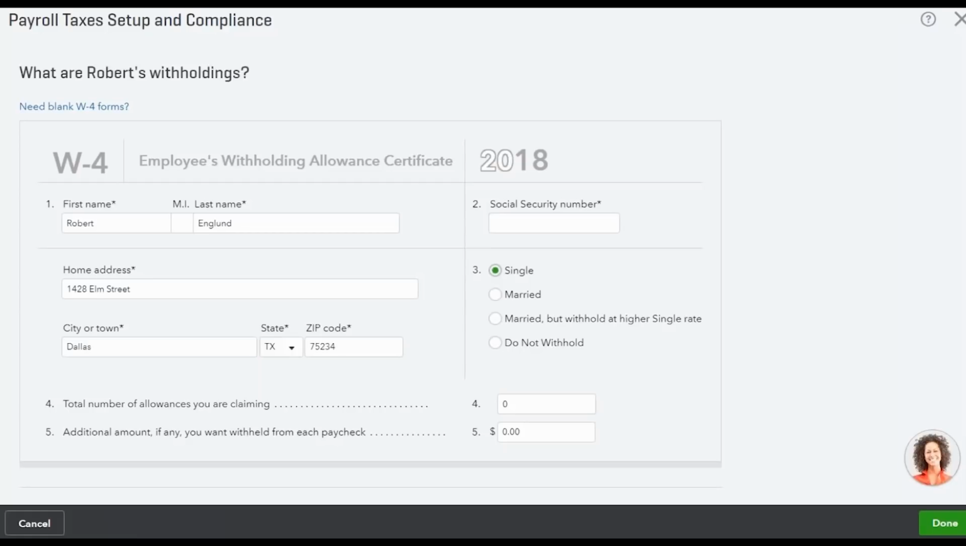Okay, we've got that filled out. And then we'll also enter his social security number. Let's see here, get that filled out too. Very good. Now, Robert's single. And also right here, we have total number of allowances that they're claiming. That's going to be indicated on their W-4, so just put in the same number that they filled out.